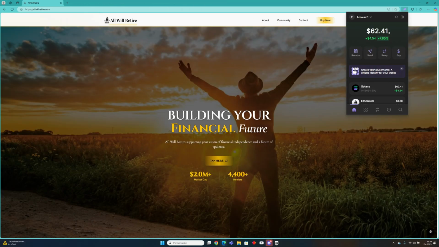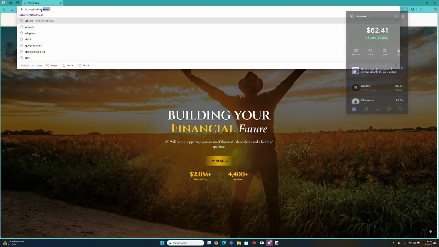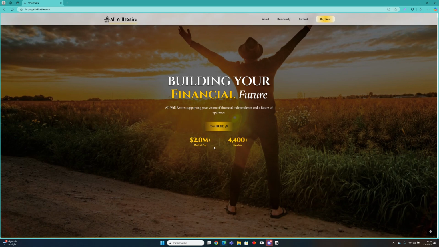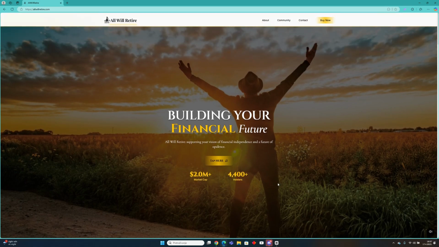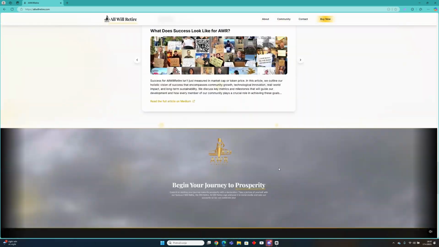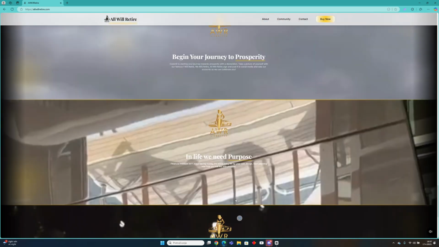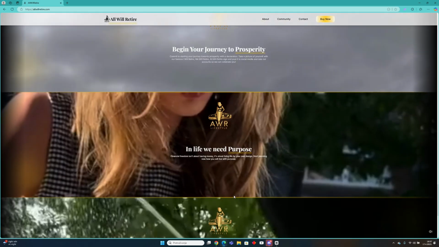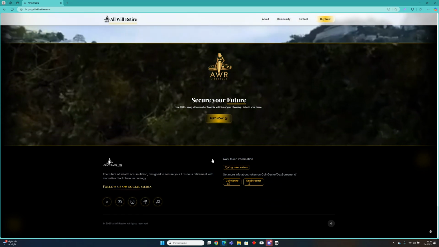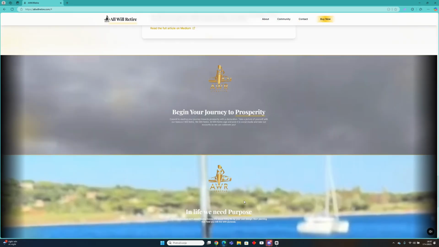Okay, when your money is visible on your Phantom wallet, first what you need to do is go on the allwillretire.com site, because on this site you have everything. What AWR is about, how high the market cap is, how many holders it has. You can also listen to some music, and then you can go down. You can learn a little about it because the site is looking damn good. Okay, you can go down and you have copy token address, AWR token information, and you just copy the address.